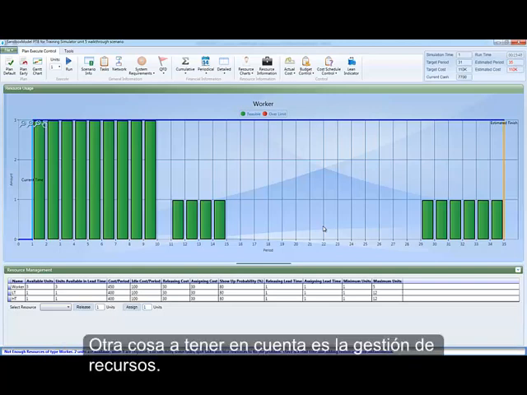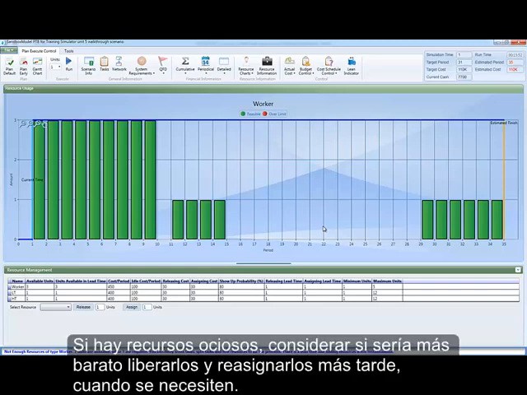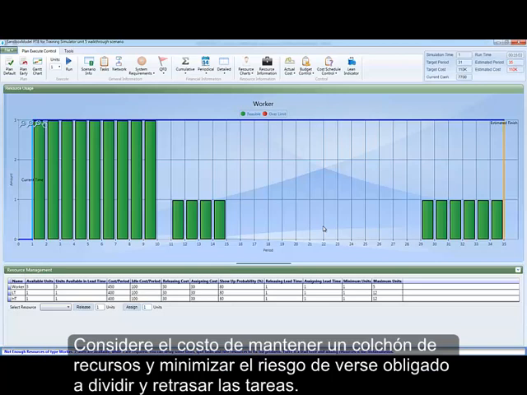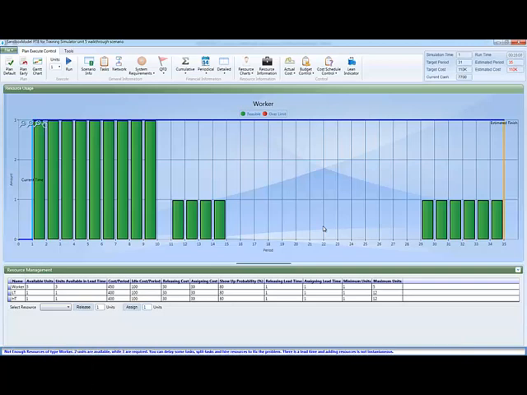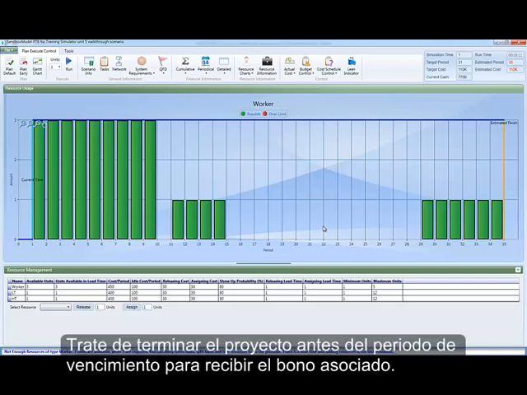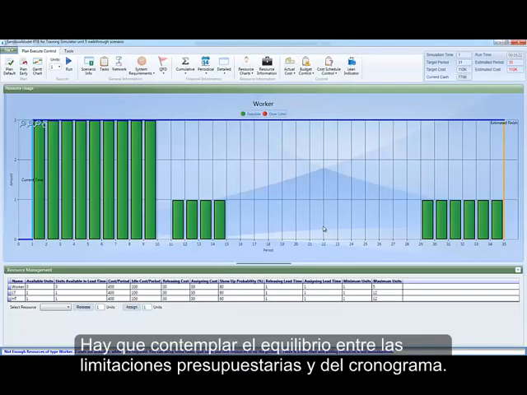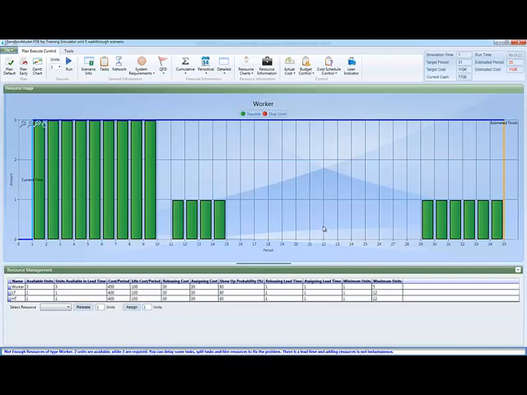Another thing to keep in mind is resource management. If there are idle resources, consider if it would be cheaper to release them and reassign them later when they are needed. Consider the cost of keeping a resource buffer and minimizing the risk of being forced to split and delay tasks. Try to finish the project before the due date and receive the associated bonus. If a task is not critical, consider executing it in a cheaper mode with a longer duration. You have to contemplate the trade-off between budget and scheduling constraints. Good luck!